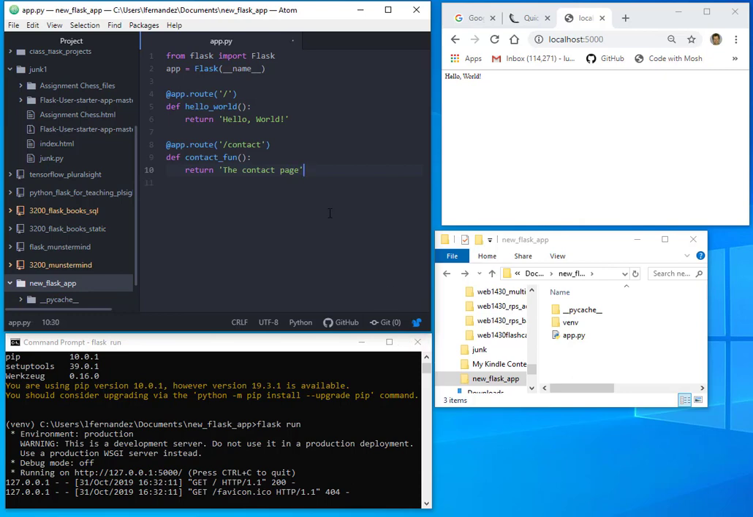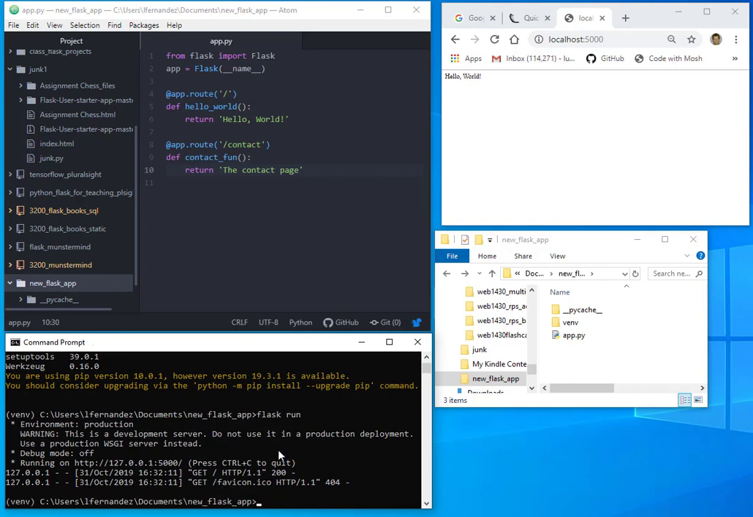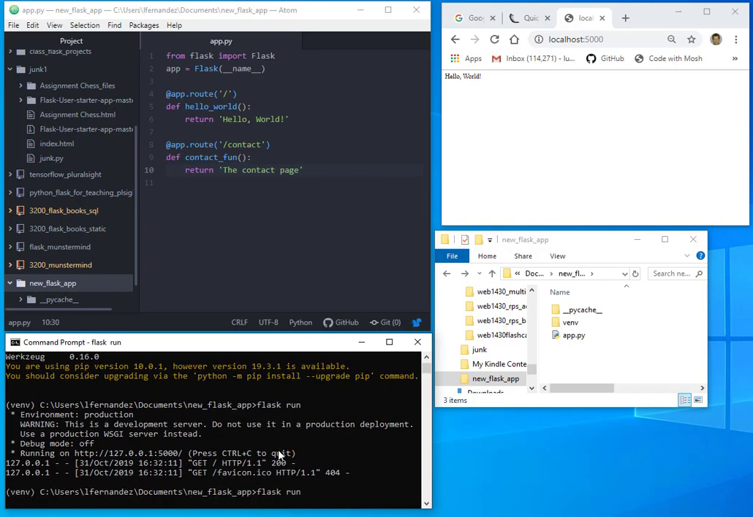Save it. And now, having saved this, we actually have to restart the web server because we're running the production instance. If you can see, it says environment production. So let's restart the web server by typing Control-C, and then start it back up again.